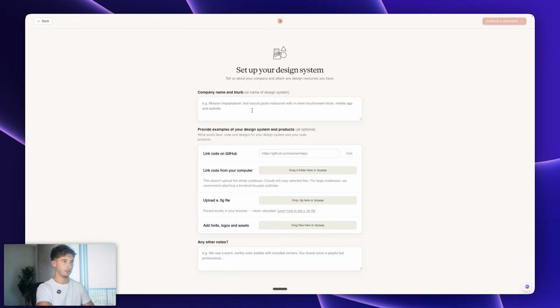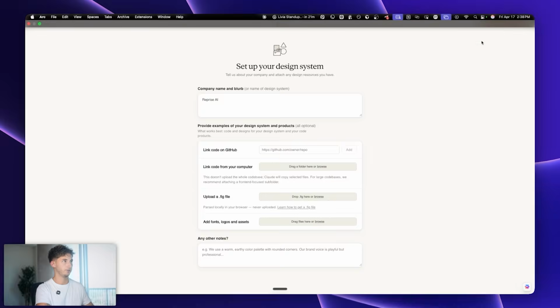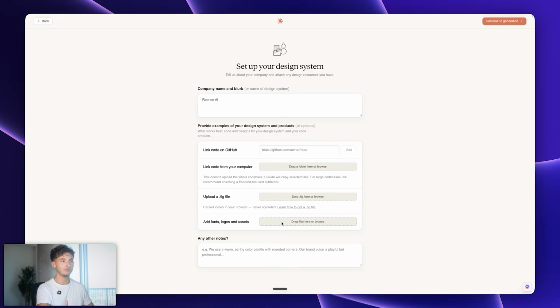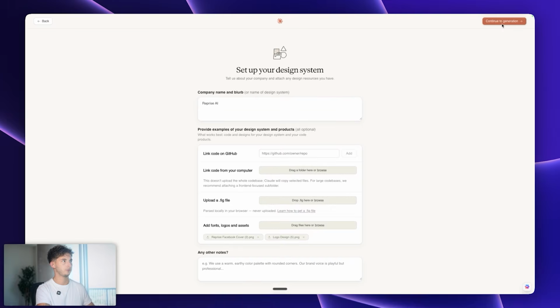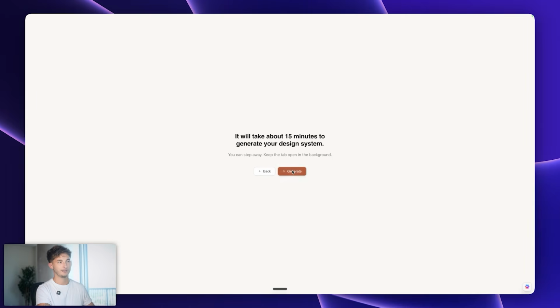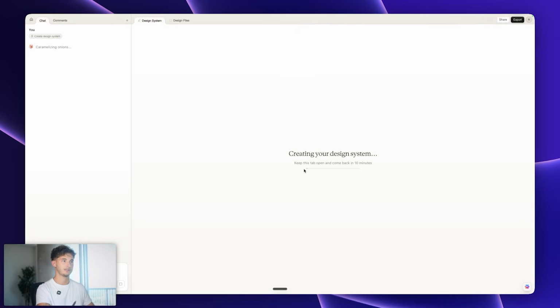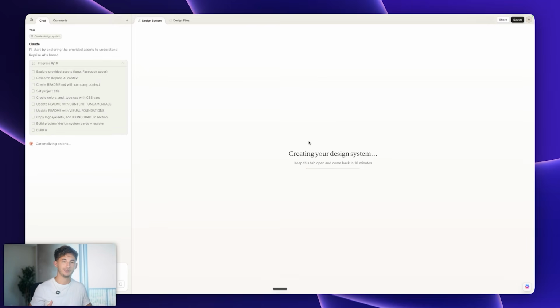I'm going to input the company name, Reprise AI, and we're not going to add any other notes. Maybe we can provide a simple font and simple logos. We'll do that real quick. Okay, we just added a couple of those. Continue to the generation. It says it takes about 15 minutes to generate your design system. We can step away, but first it's going to ask us some questions about everything in our business. It needs some information about what we do to get some context. So again, we're just building our Claude.md file here.